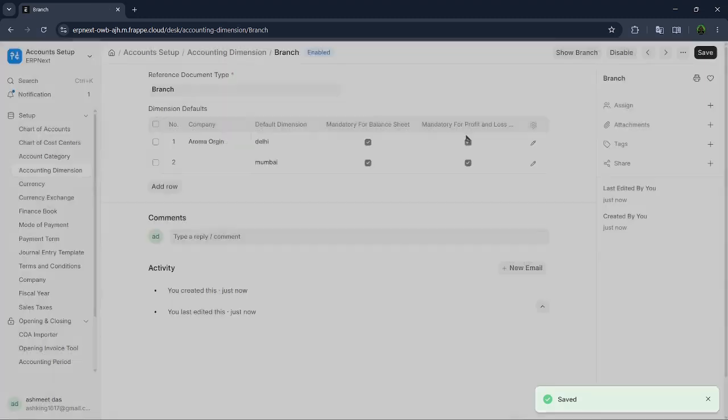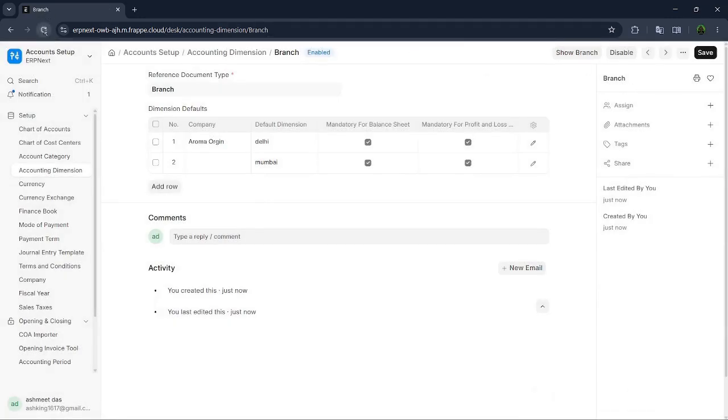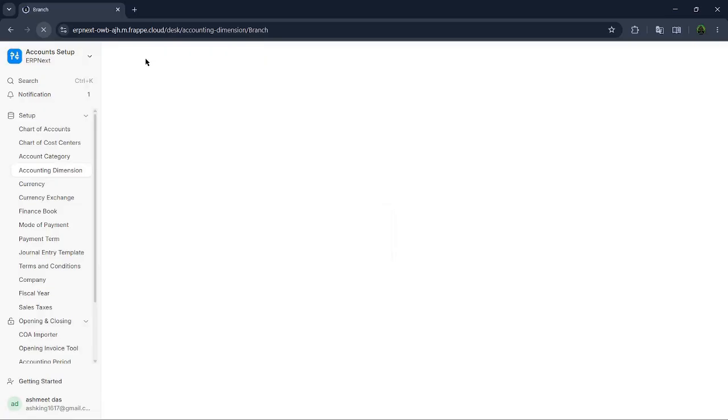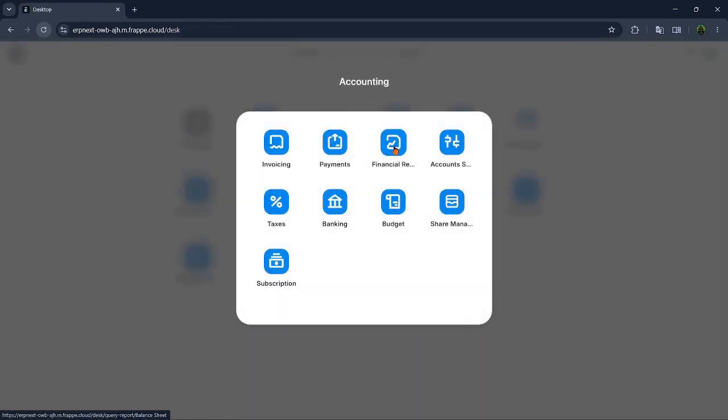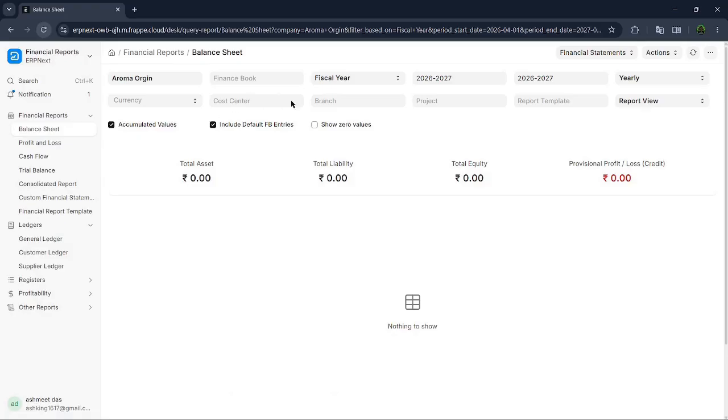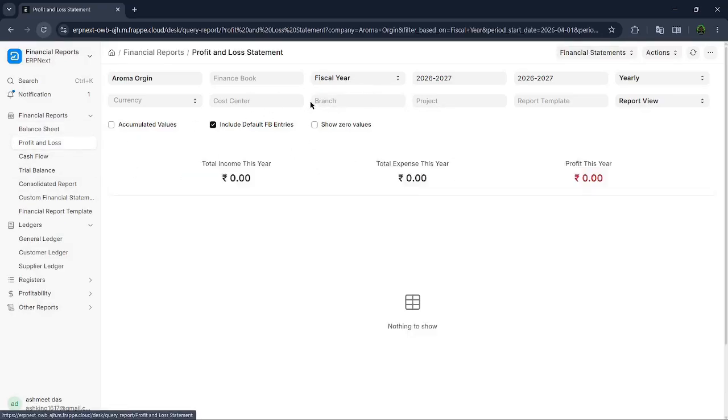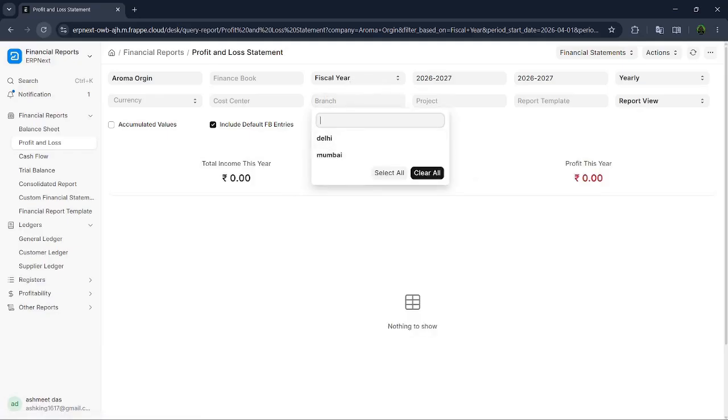Just create another dimension. Efficient. Now there is a branch option. So if we select our Delhi branch, we can check everything, and profit and loss also. This is all about accounting dimension and cost center.